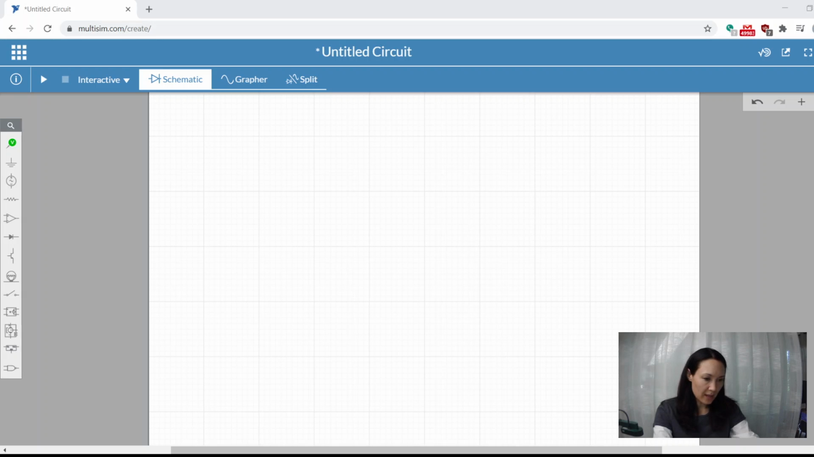Hi students, today I have another Multisim tutorial for you. What we're going to do is create an op-amp circuit that is going to take in a voltage source and multiply it by 2. So we want our gain to be 2 for this circuit.